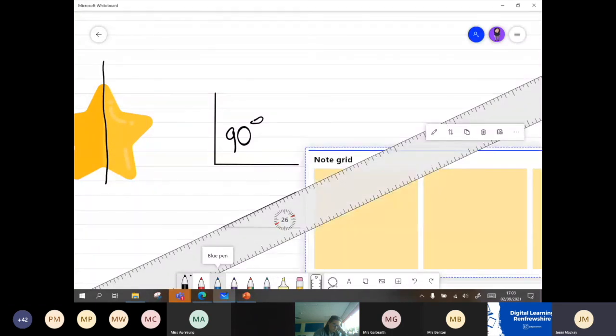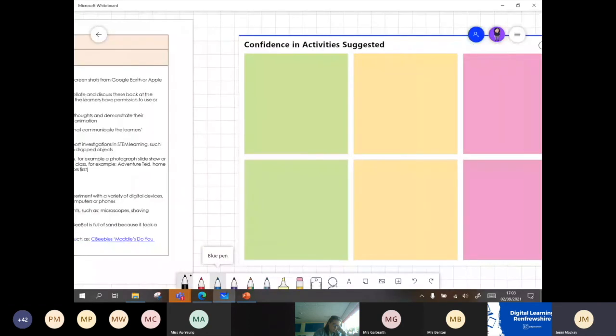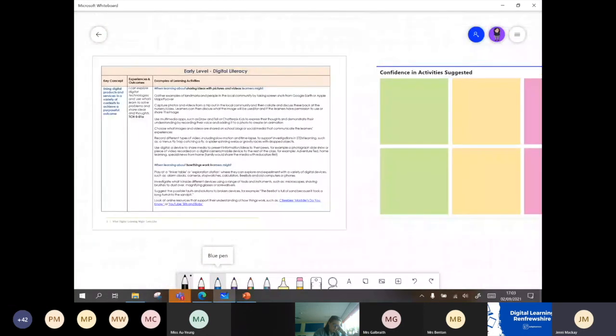So I'm going to come out of this. Here's one I made earlier. So the note grids are really nice. I really like a RAG system for stuff. So red, amber, green it. So here's an example of a sheet from that, what digital learning looks like I mentioned earlier. It's got the E and O, the concept, and some example learning activities.